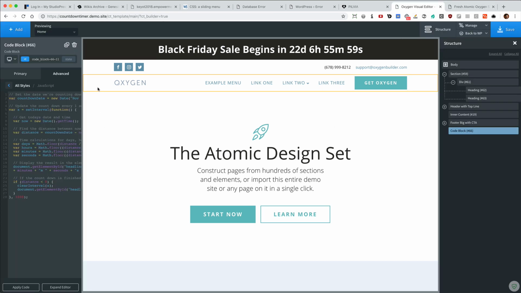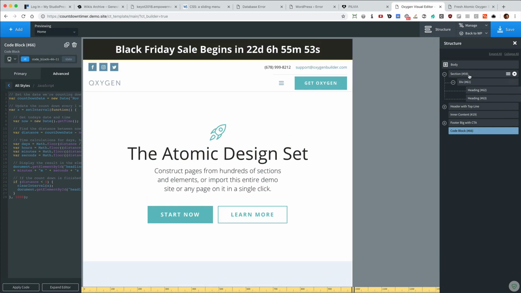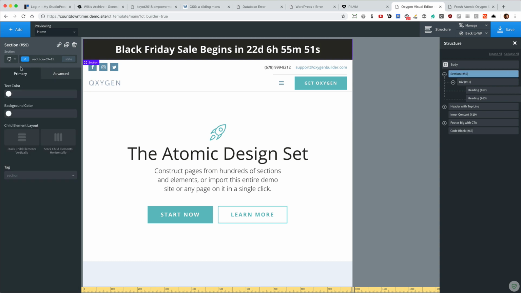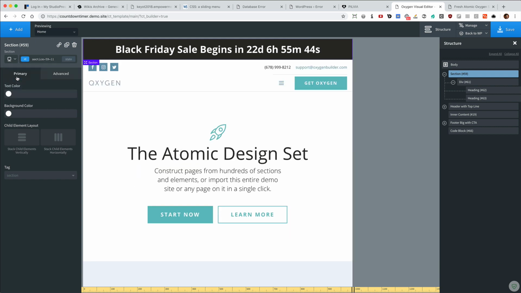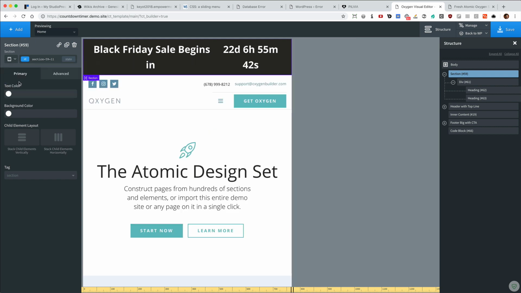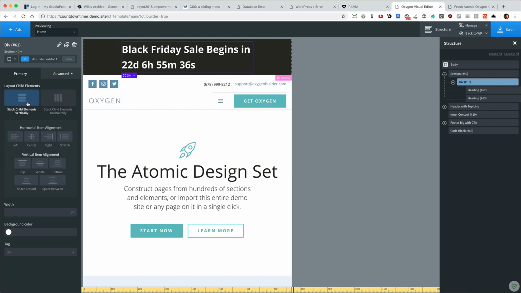So let us see how this behaves responsively. Okay, let me select the correct section. I'm going to select this particular 992 pixels and below. That is not looking good. So what we'll do is select this div and click on this button to stack these things one below the other, and we'll also click on horizontal center alignment.